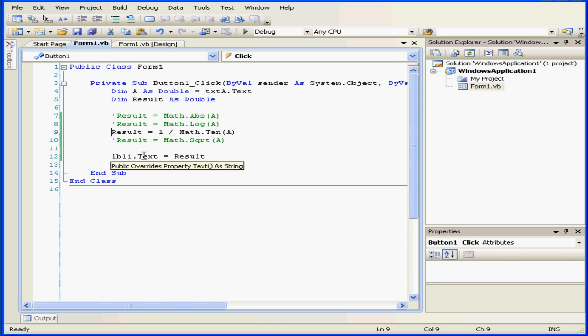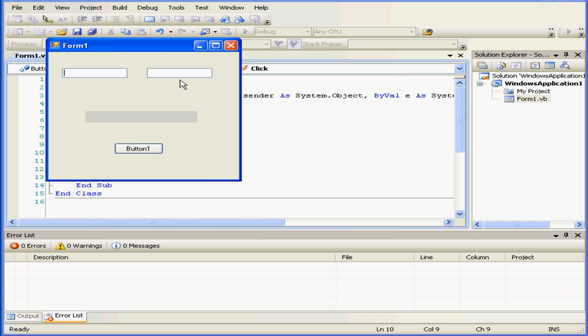Let's close our application and review the last function we'll be covering in this segment. This returns the square root of a specified number. Let's check out the square root of 8.